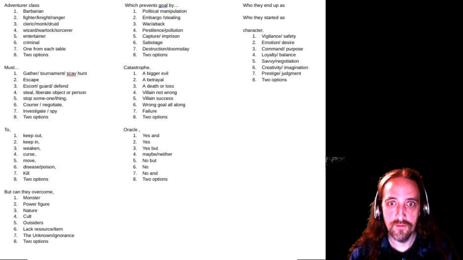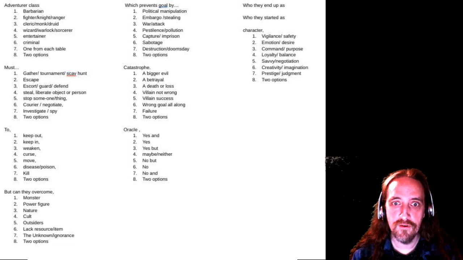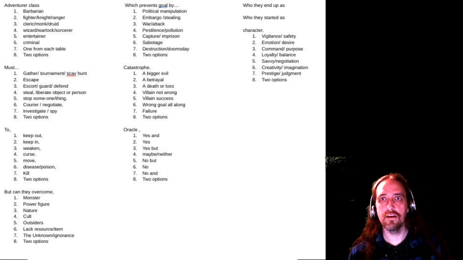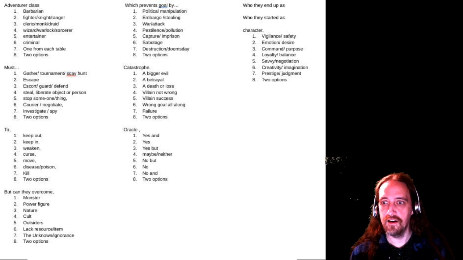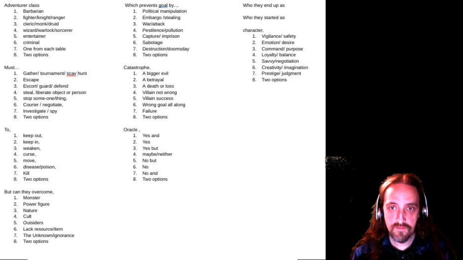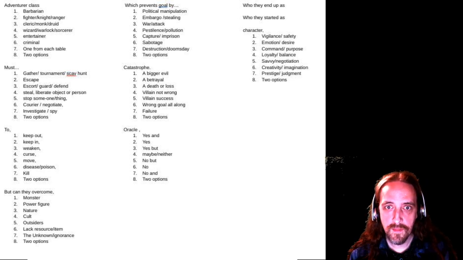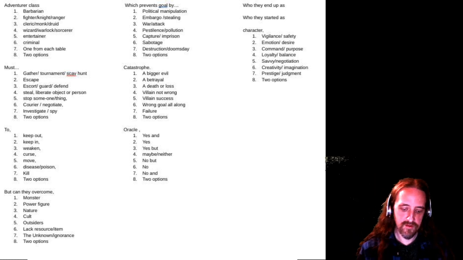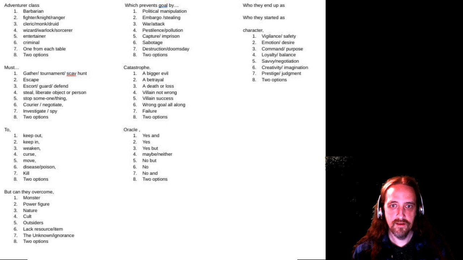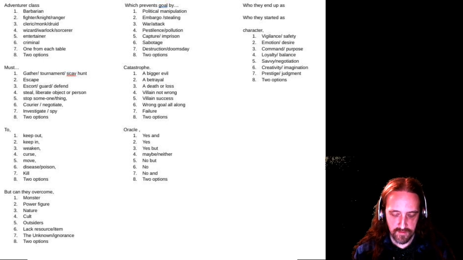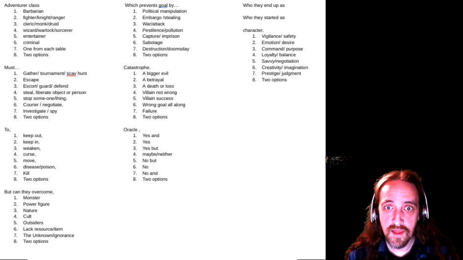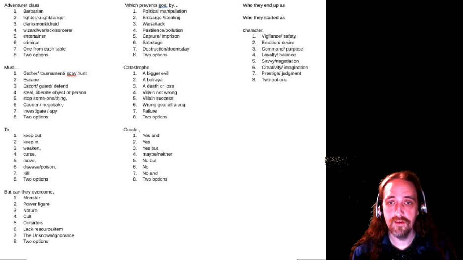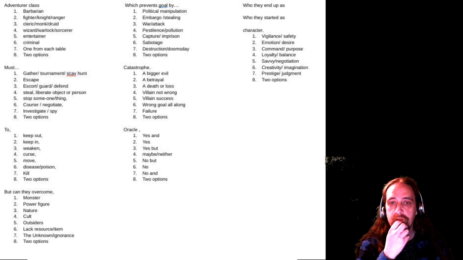8. Oh, geez. Okay, so we're rolling twice on the must do things. This sounds like a complex quest. This is a saga. 4. Steal or liberate an object or person. And 1. Gather, tournament, or scavenger hunt.